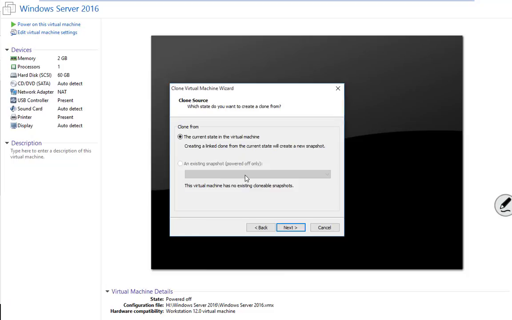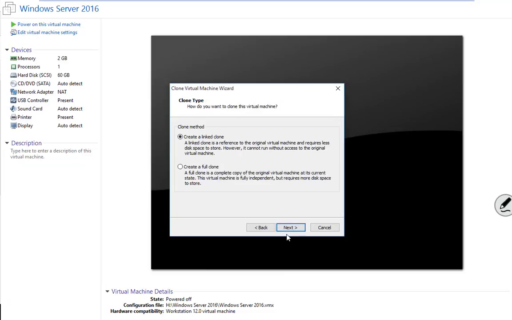Now this one I didn't take one prior to building this. I just kind of threw it out there. But I can take the current virtual state and I click next. Now I have two options here. This one's really important. I can have a linked clone or a full clone, and we want a full clone. We want our second machine to be a completely separate entity.